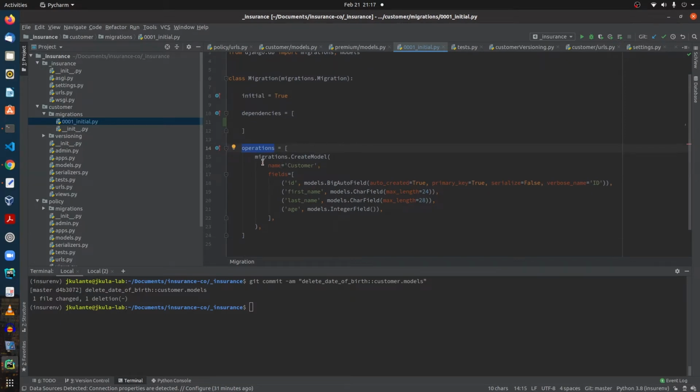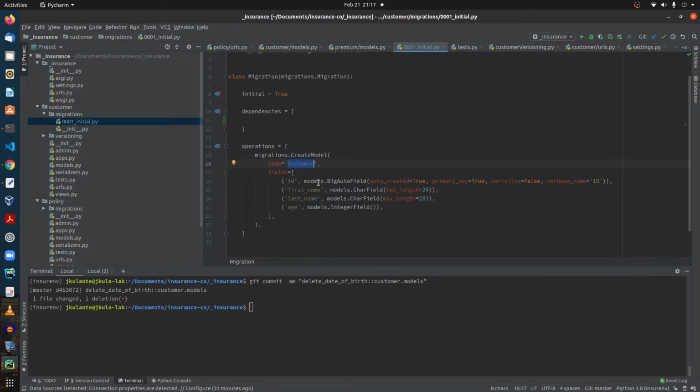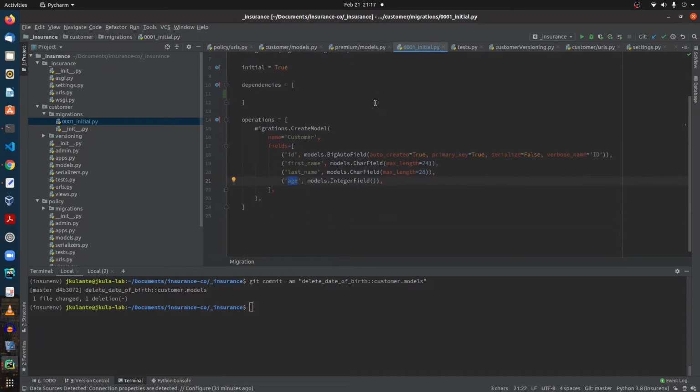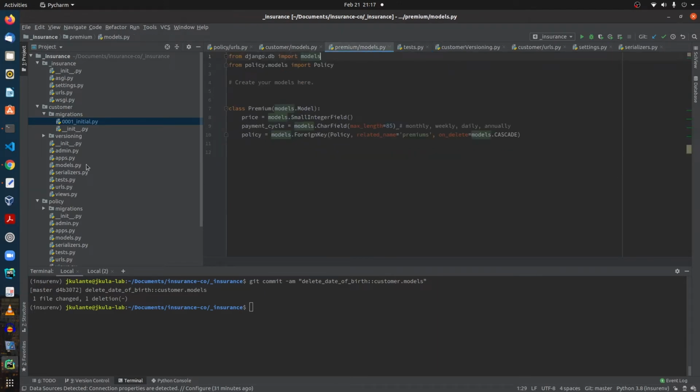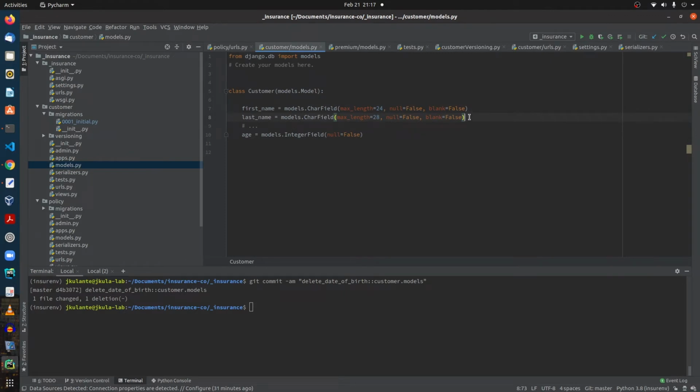For instance, in this particular case, we have the CreateModel operation, which creates a table called customer, with fields such as ID, first name, last name, and age. To create a new migration for customer, we can just go back to the model and create our date of birth, the one we deleted earlier.